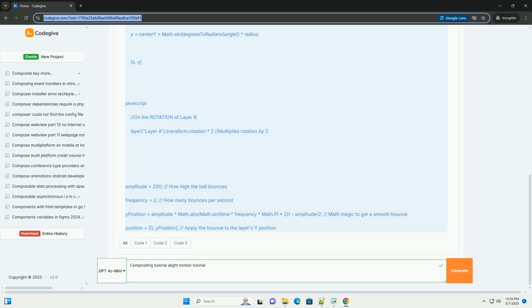Opacity. The most basic control. You can adjust the opacity of a layer in the transform panel. A lower opacity value makes the layer more transparent, allowing layers below to show through.